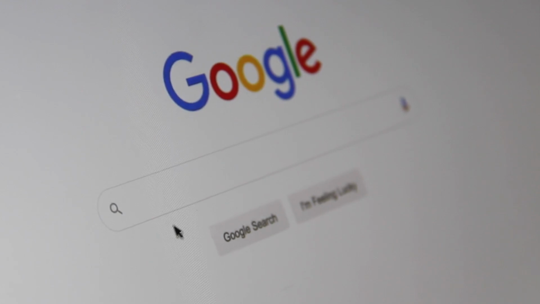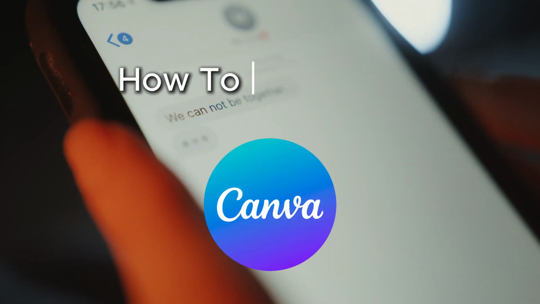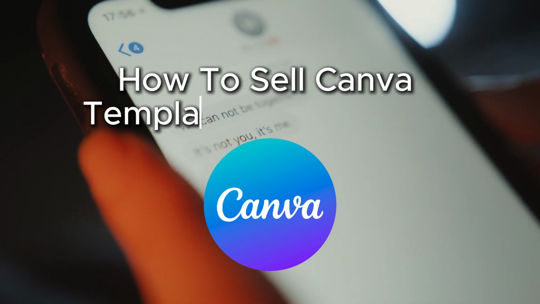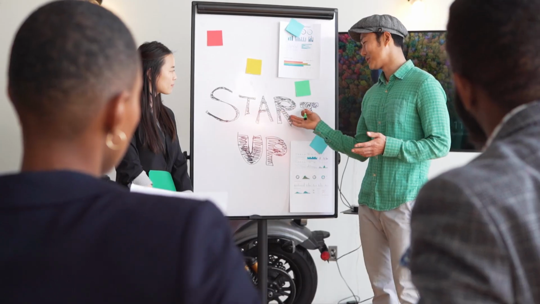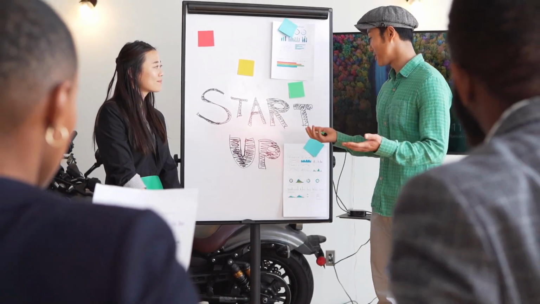Are you interested in selling Canva templates on Pinterest? In this guide, we will show you how to create eye-catching pins, link them to your sales page and use Pinterest to drive traffic and sales. So guys, let's get started.